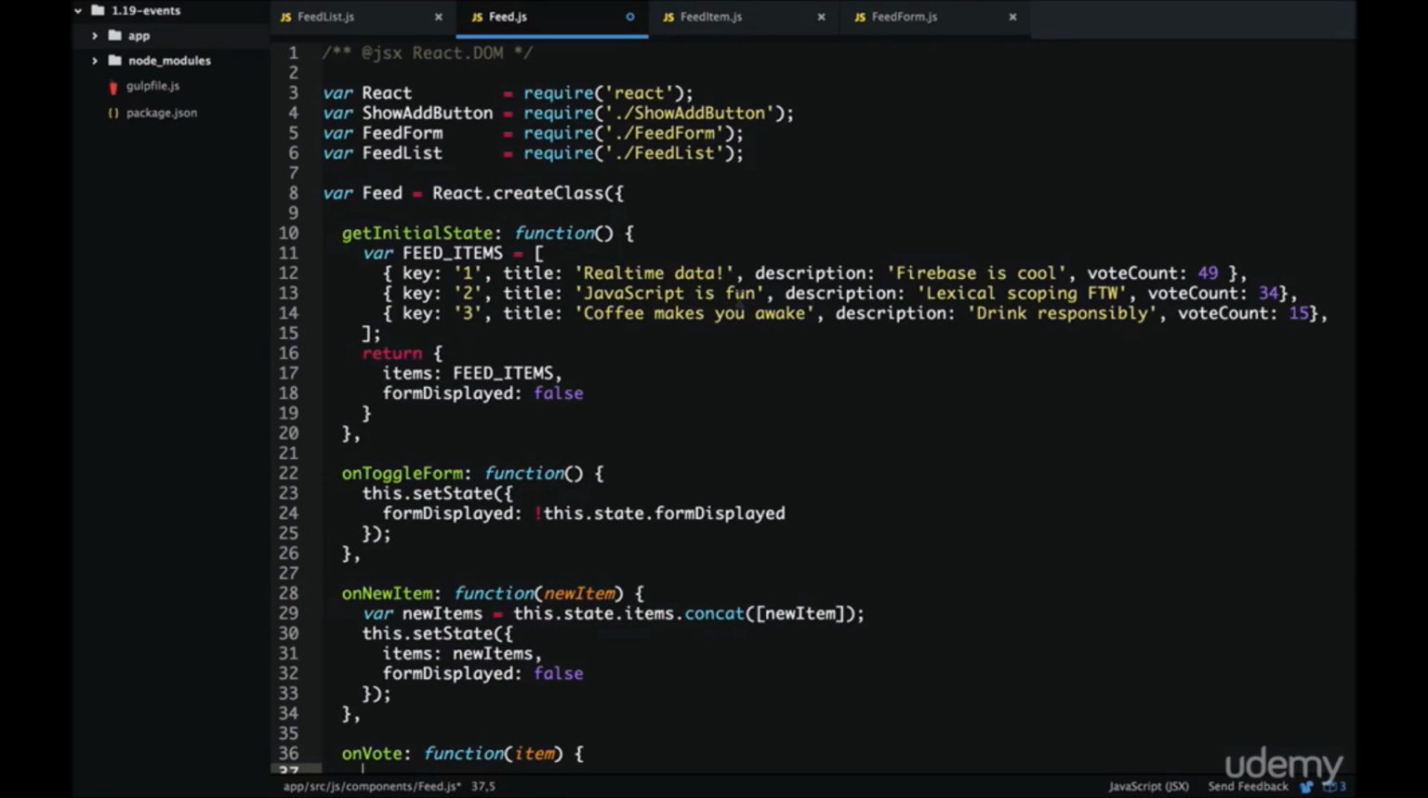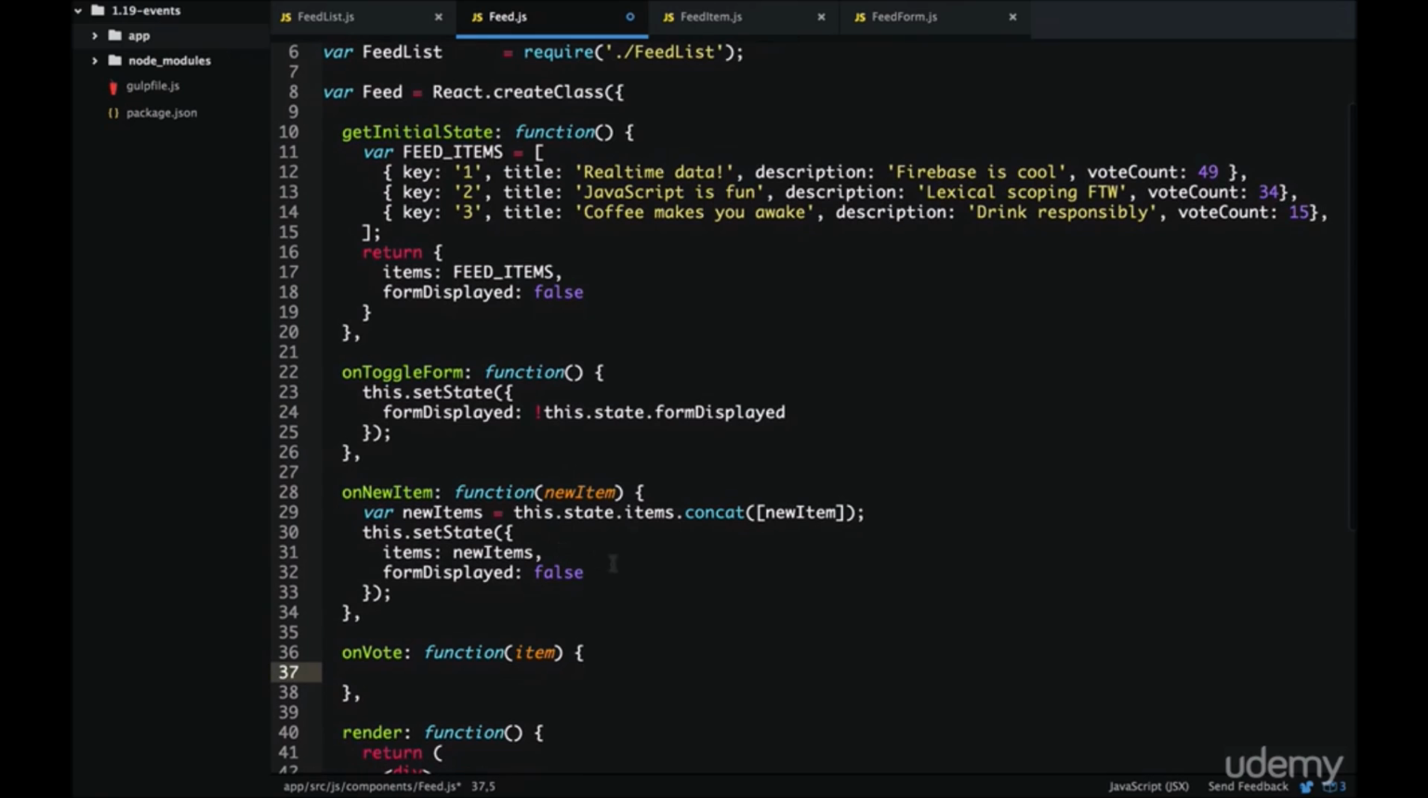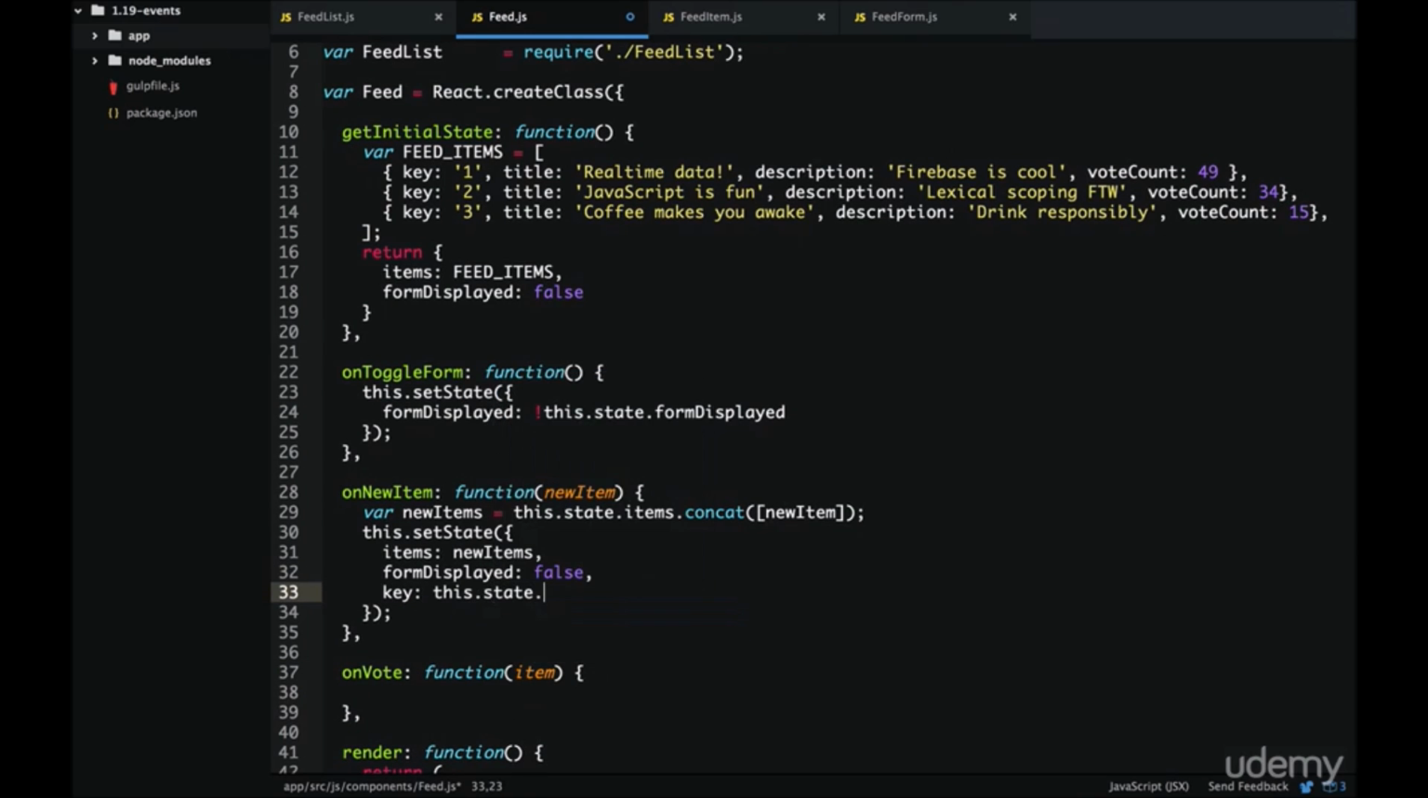And now back in our feed, when we're creating a new item, we want to set the key. And we can do that by calling this.state.items.length. And this will just work for local data for now. Now when we vote up the item, we'll know which one it is through its key. So we want to get the index of this object.